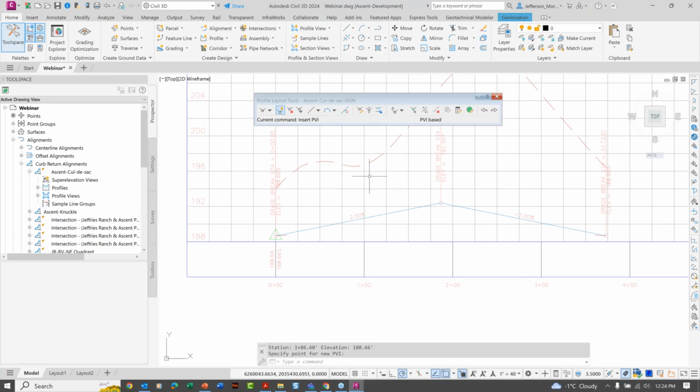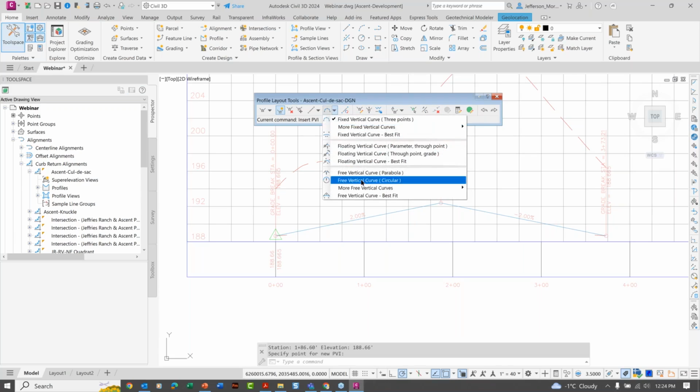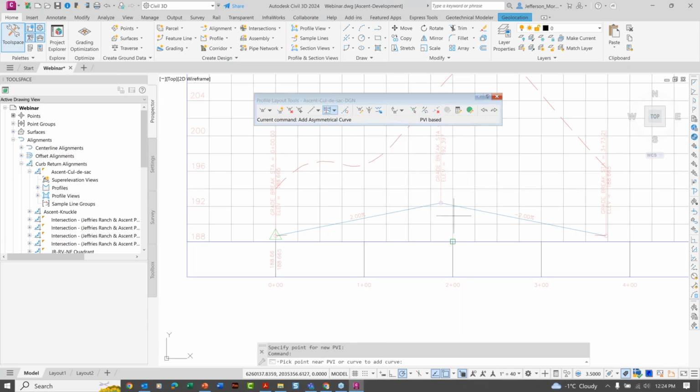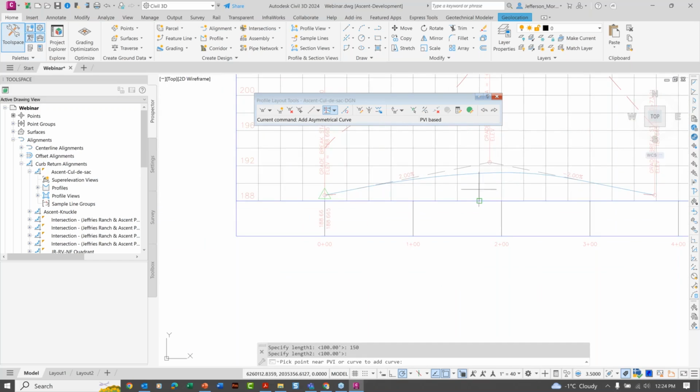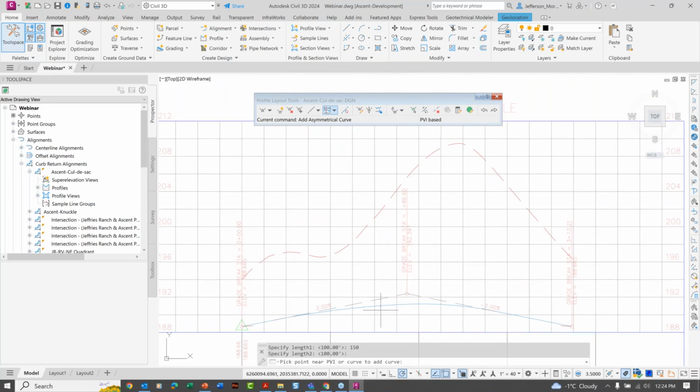Now I could leave it like that, but let's just add a vertical curve, parabola-based, PVI-based. I select near my PVI, and I'm going to have it set to 150 feet. Now, one trick with Civil 3D is you notice that the labels haven't updated because Civil 3D wants to add another curve. So I have to hit enter again. And now Civil 3D updates.